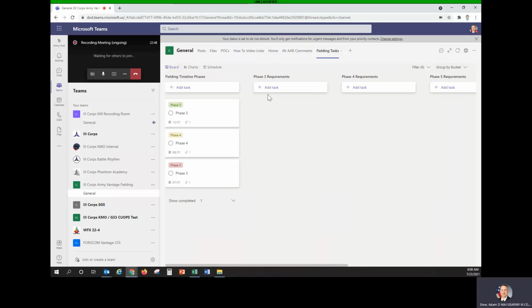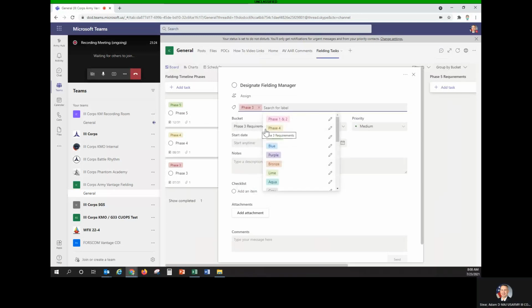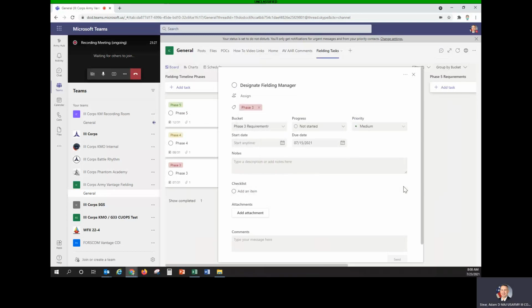All right, so the first one for phase 3 that I'm going to put in here is designate fielding manager. Okay, and this one was due by the 15th. So I'm going to click on add task. But what I'm wondering about right now, which I haven't fleshed out yet, so you get to watch me learn through experimentation, which is part of doing this.